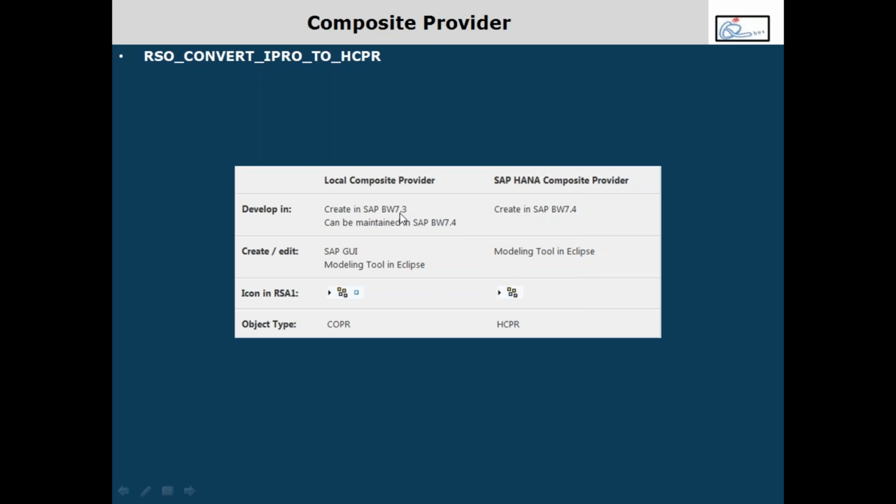where you can create this in a normal BW system. And then in 7.4, they came out with something called HANA based composite provider. The two things: local composite provider, which will have this icon like a small square, and we'll have a new one called SAP HANA based composite provider. Even when you collect into the transports, this will be COPR and this will be HCPR.